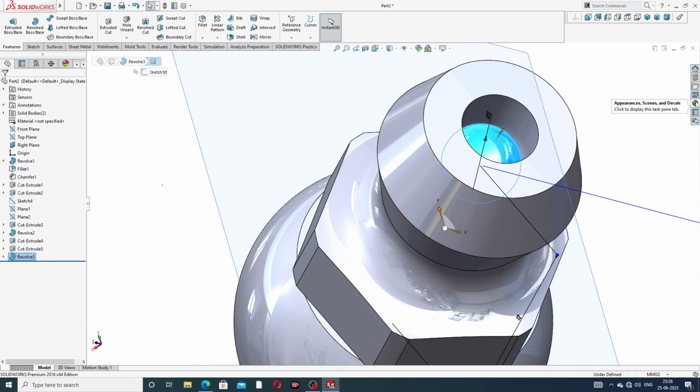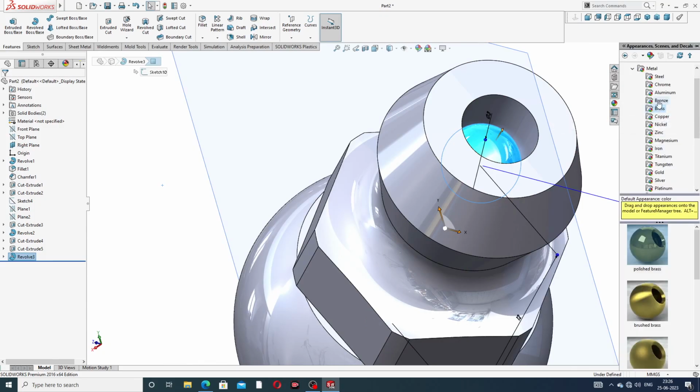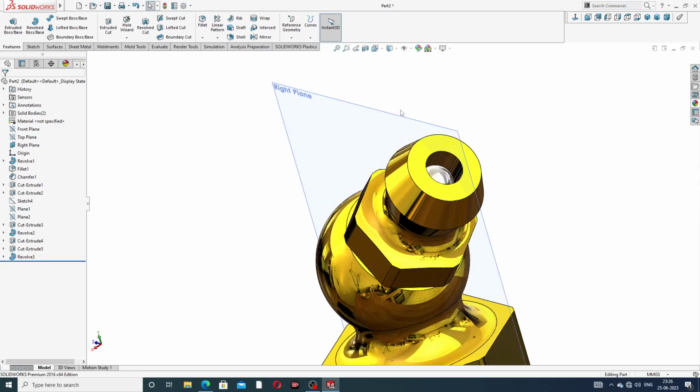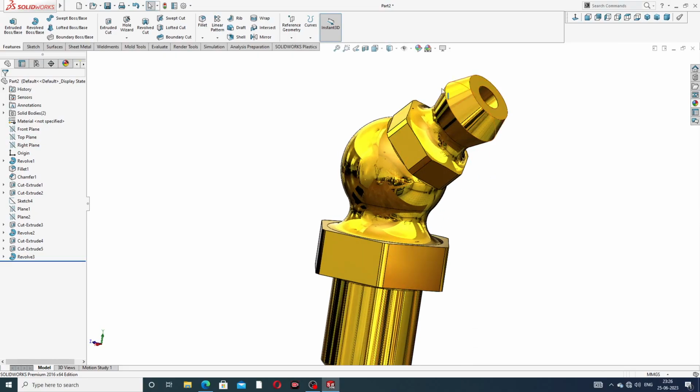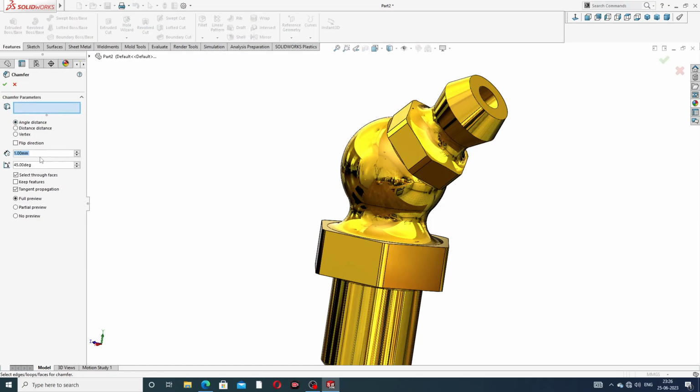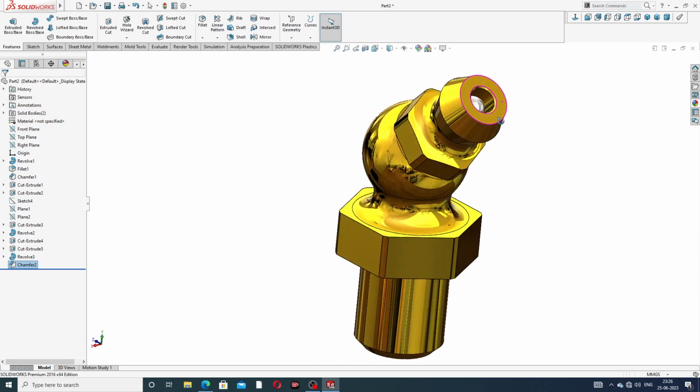And this face sketch, and use chromium and click OK, and again select this brush, click OK, and this plane is hidden. Okay, this is perfect. And okay, and fillet, a chamfer is applied here, 0.2 mm, and this to this chamfer and click OK. This is perfect.